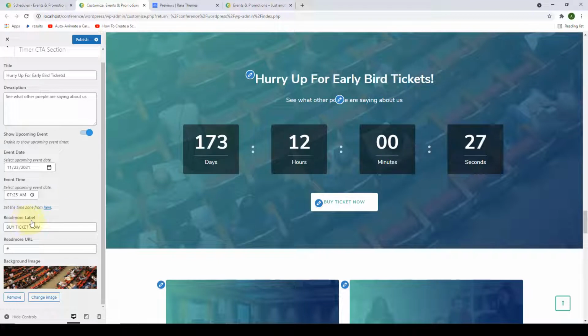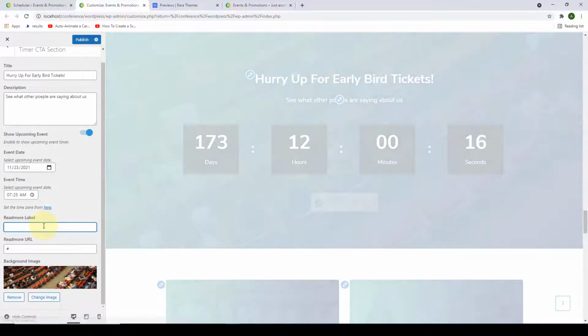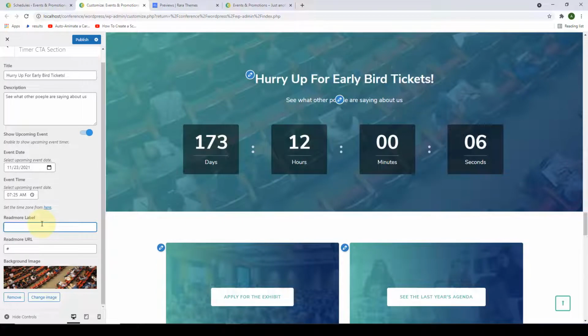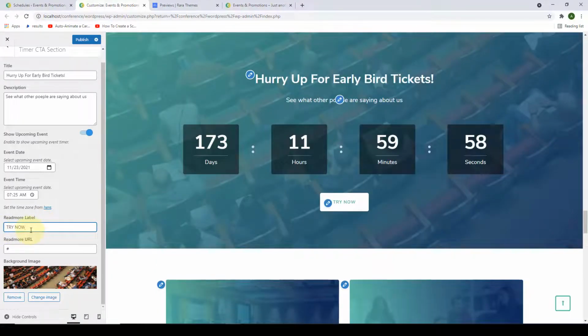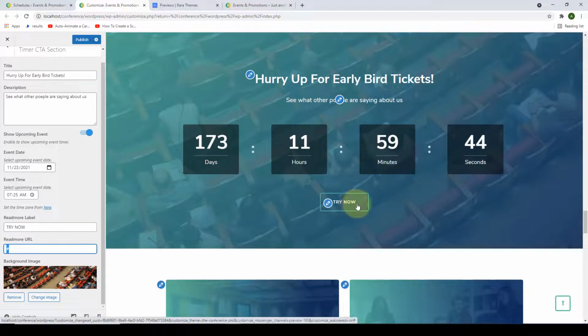From under Read More label, you can change the label from Buy Ticket Now to anything else that you want. If you remove it, type in the Read More label of your choice, and whatever you type in will be displayed here. Inside of the Read More URL, you have to copy and paste the link to the page or the post where you want your visitors to land on when they click on button over here.